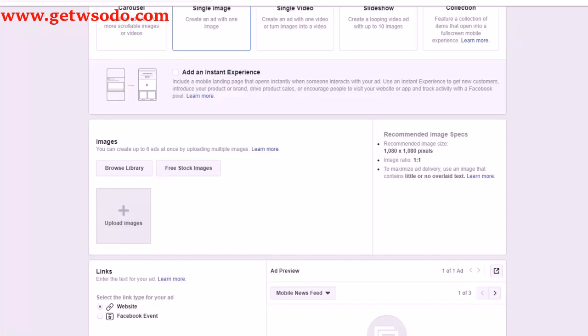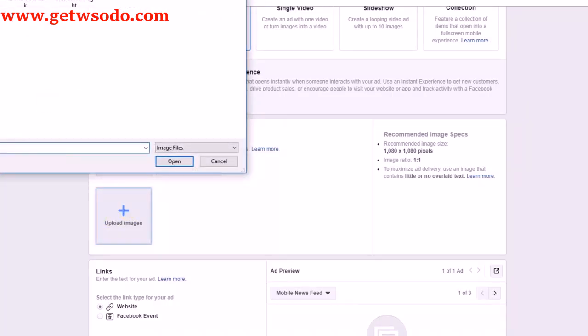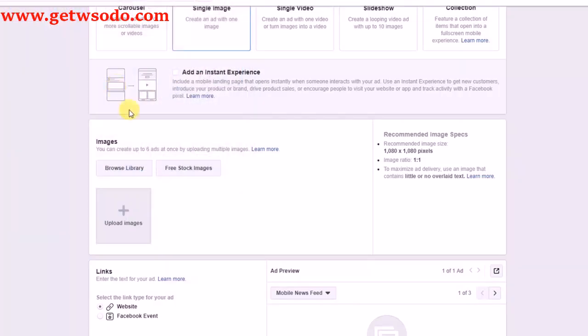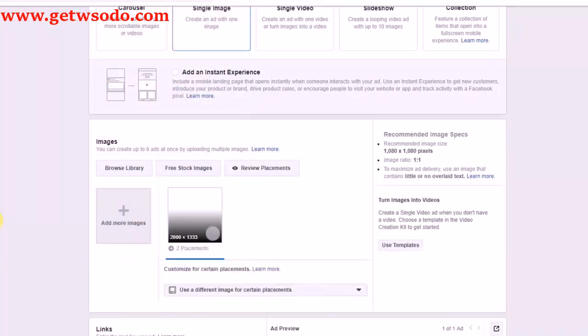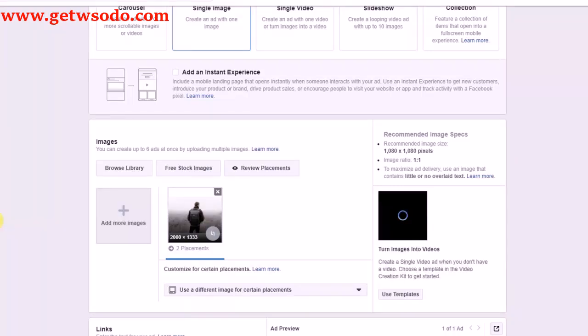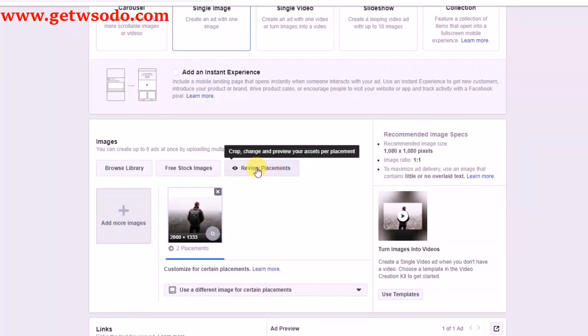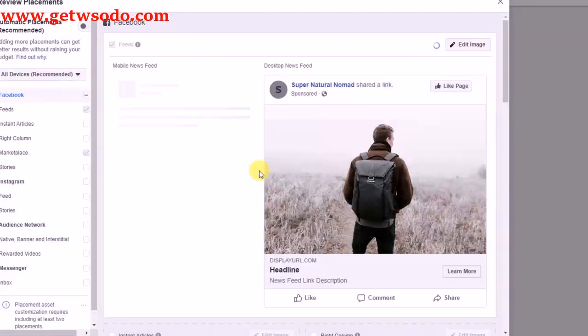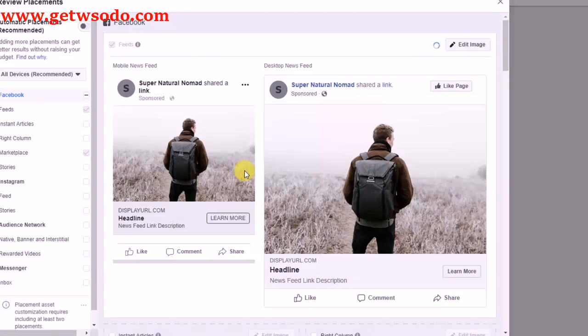I just want to create a basic ad here. I'm going to upload an image here. All right, I've uploaded my image for my ad. It's someone wearing our backpack. And you could go ahead and review placements, how they look based on the different feeds, which is pretty cool. I think this looks pretty good.